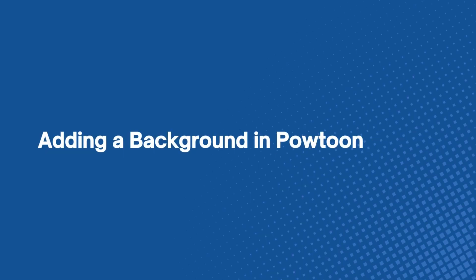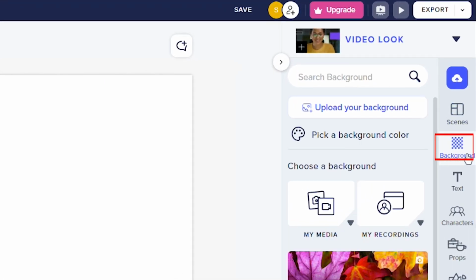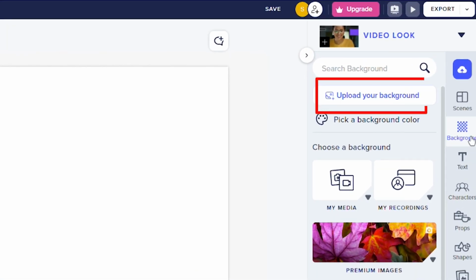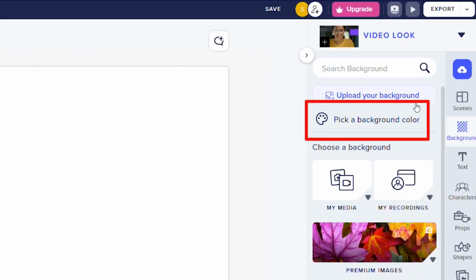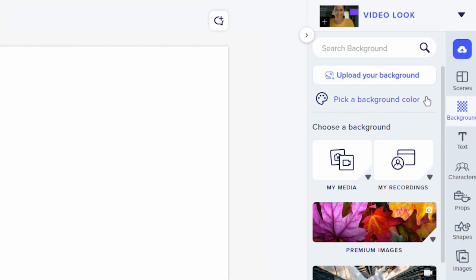Adding a background in Powtoon. To add a background for your canvas, click on the Background tab. You'll be presented with various options. You can either upload your own background, pick a background color, select from pre-made backgrounds, or search for free images.